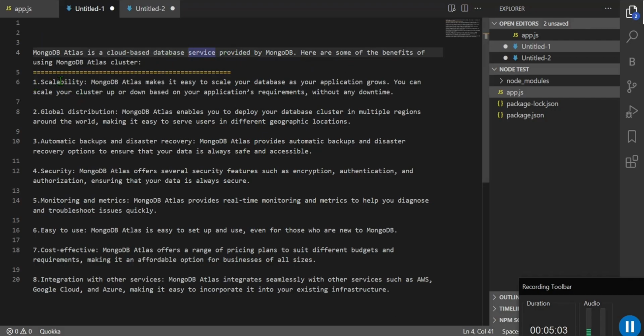A cloud database is highly scalable. Global distribution is possible. Automatic backup and disaster recovery is there. Another is security, high security is there, and it automatically takes a backup of your database from time to time, I think every 72 hours. If there is any kind of disaster, it will recover the data. Monitoring and metrics are also provided, so you can monitor your data or database analytics. It provides a panel for that.